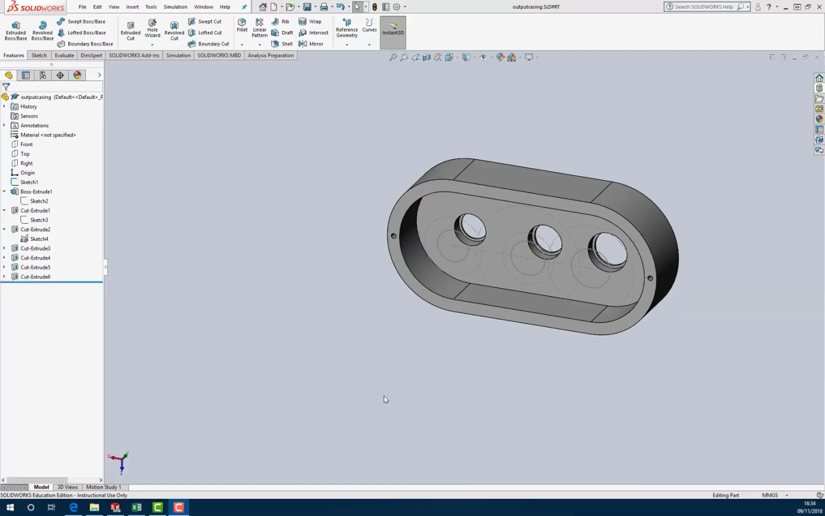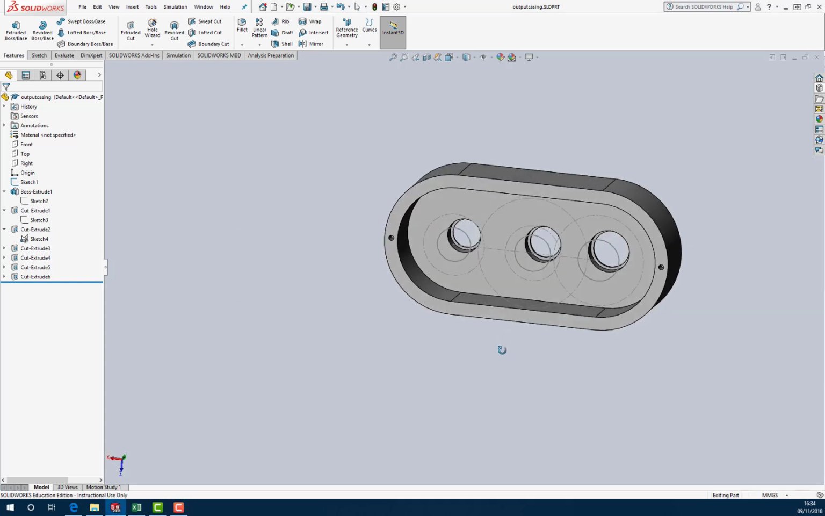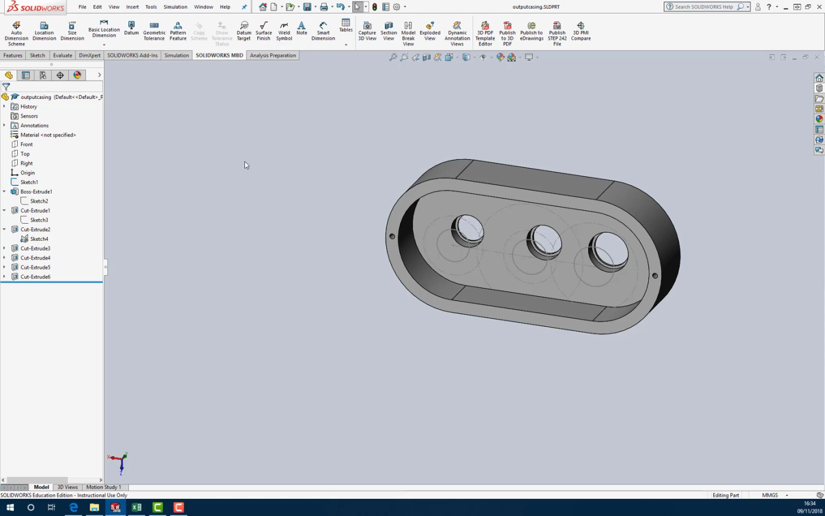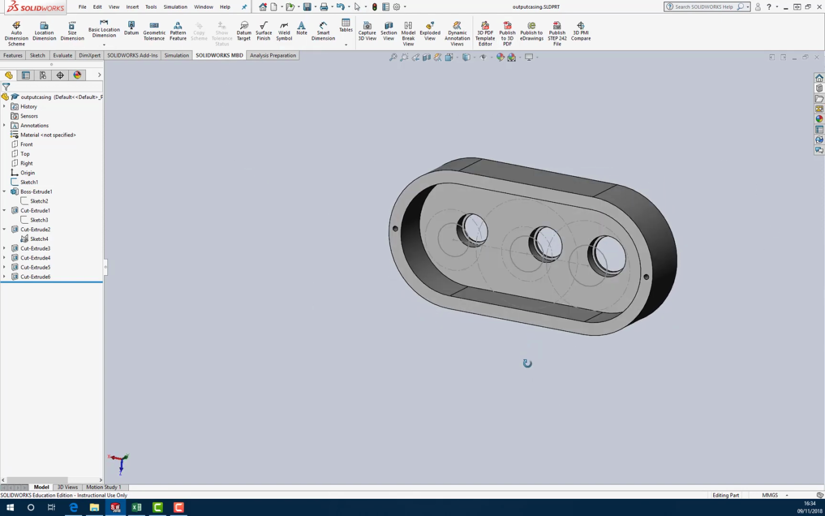Okay, welcome back to another thrilling encounter. In this session, I'm just going to show you how to use SOLIDWORKS MBD to annotate this model.